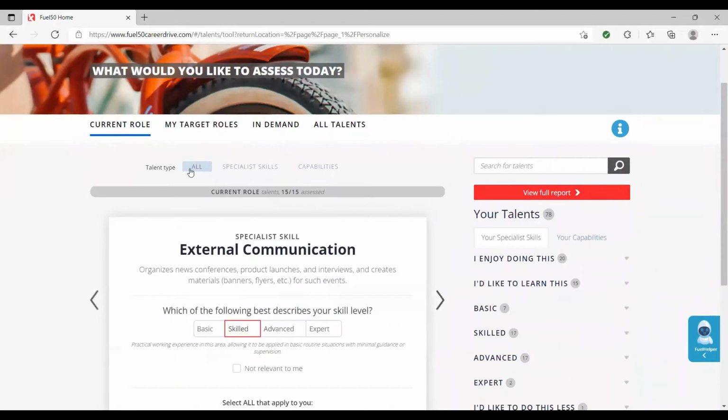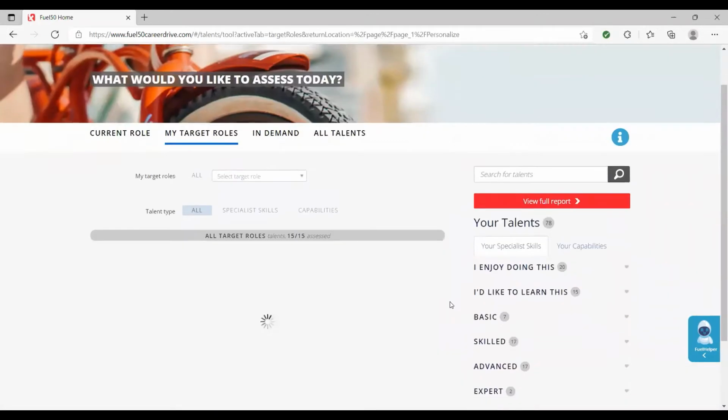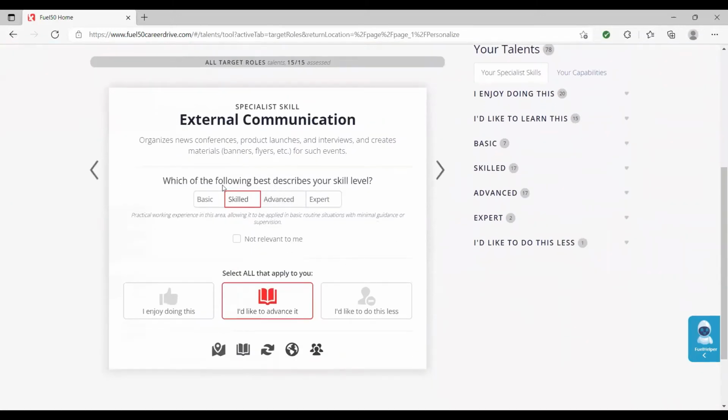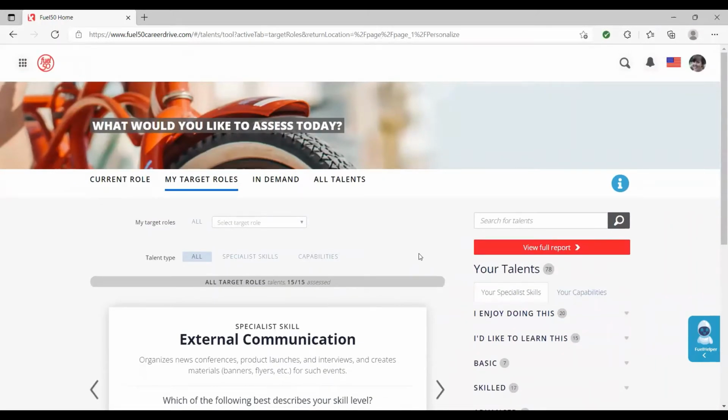So you can see here, the individual can look at their current role, skills and competencies they've got, their target role, the different skills and competencies, and then they can rate themselves on this. So you can see they can rate their skill, whether they enjoy it, whether they'd like to advance it, or in fact, whether they'd like to do it less. So they can work their way through that.